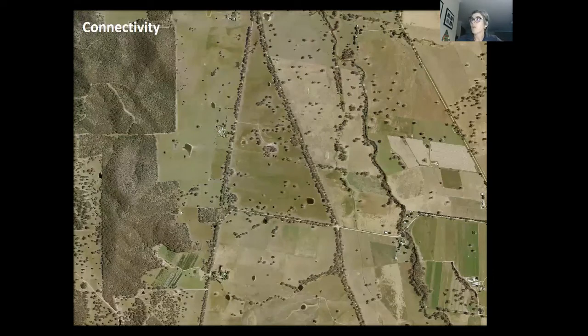A really big one is connectivity. And I did mention it before when we were talking about, say, a remnant block up the back. So the slide on your screen here has got some really definite corridors that run along the road reserves. And then there's a waterway, which is actually 15 Mile Creek, that wiggles away on the right-hand side of the screen. And then we've got these big blocks of remnant vegetation up the back.